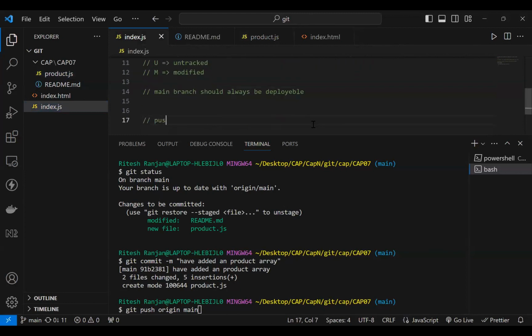So there are 2 terms that you are going to hear, that is push and pull. Push basically means system to cloud, or basically PC to GitHub, whereas pull is just going to be the opposite, everyone, right? So you tell me what it's going to be? We have pushed, and if we pull, that's just the opposite. What's it going to be?